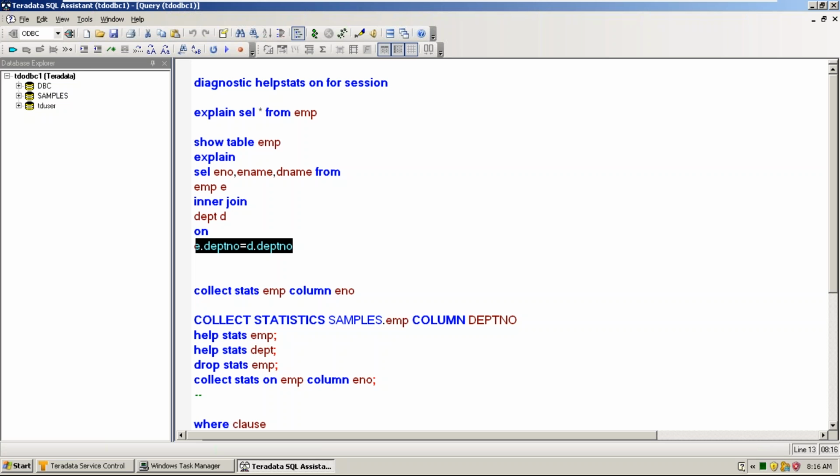But is it possible? Can I choose department number as a primary index for my employee table? Can I do that? No, right? But we can create secondary index.